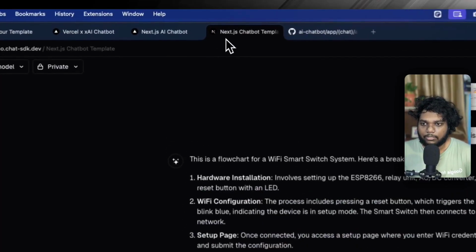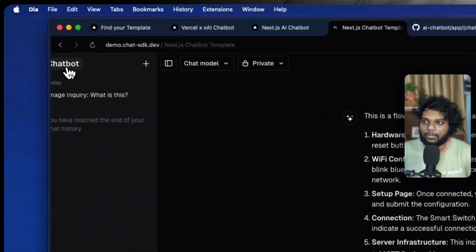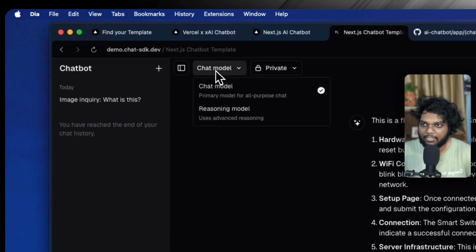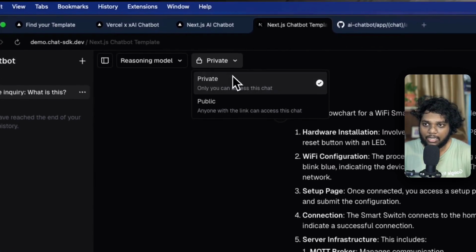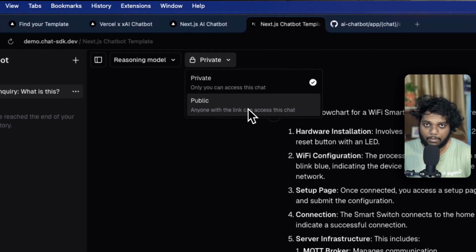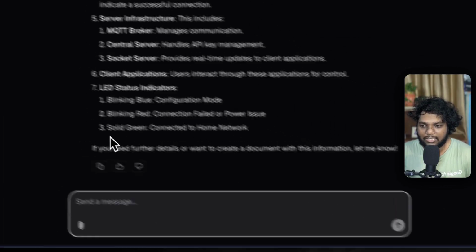See, this is done. Okay, so this is a great tool, and you can see all the histories getting saved. I can select a reasoning model, and if I want to share it with the public, I can do that. And this is a great example.